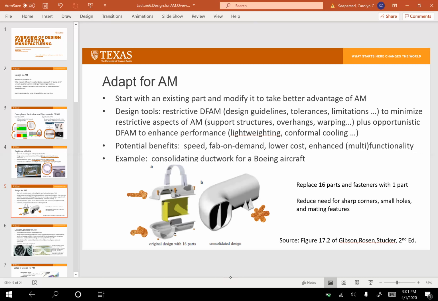All right. So you might use some restrictive DFAM guidelines, such as, for example, how thick does the center beam need to be, or the center fin need to be in order to resolve properly. But you also might use some opportunistic design for additive, in this case, consolidating multiple parts into one. Some of the benefits of doing this: speed, right? Your assembly time is certainly going to go down. You have fewer errors in the assembly.